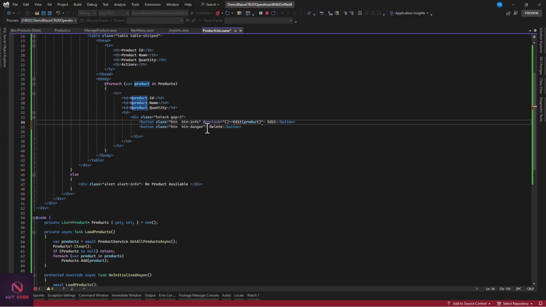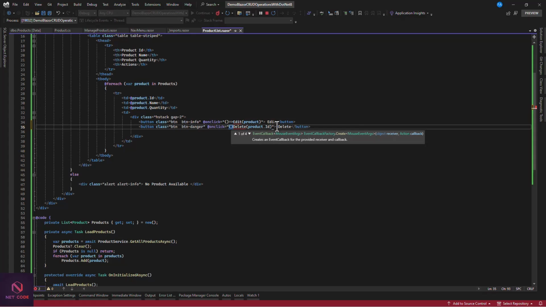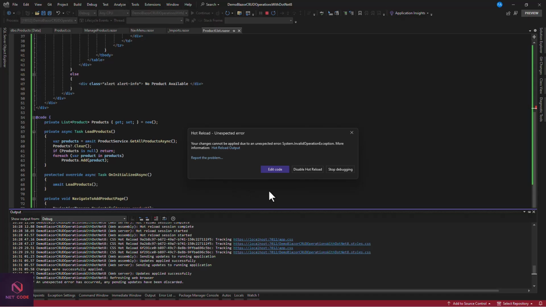And now with the delete, we need to pass in just the ID. So at onClick, then we can pass in delete. And here we need to pass in this product.id. This must be a method. So let's give a method here for callback. Now here, let's go and create this.